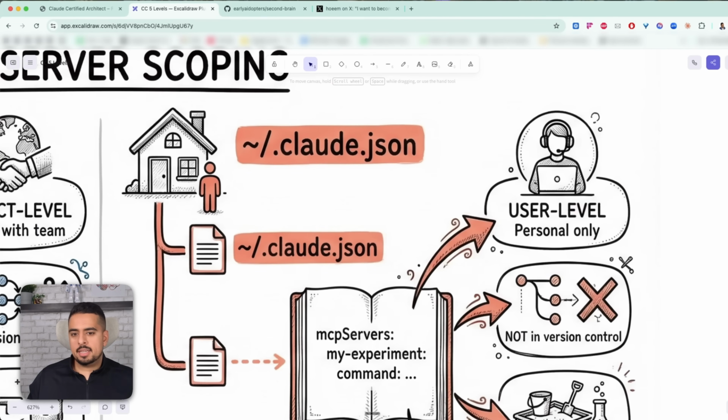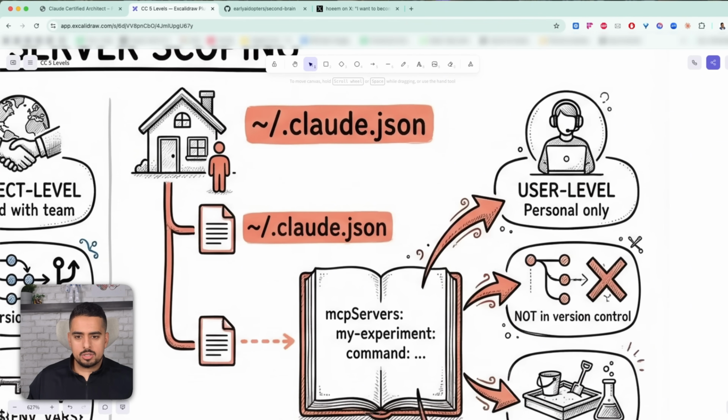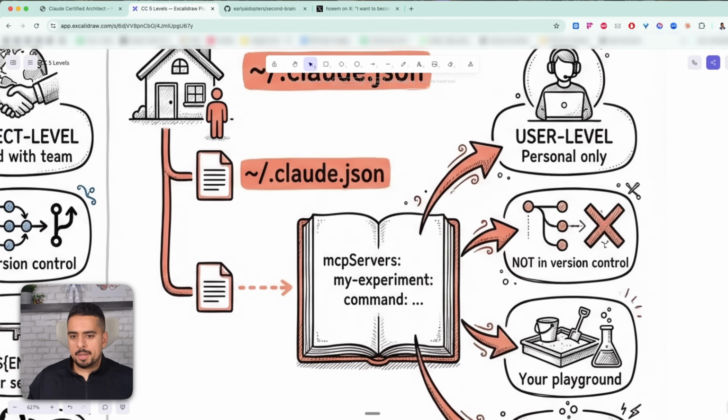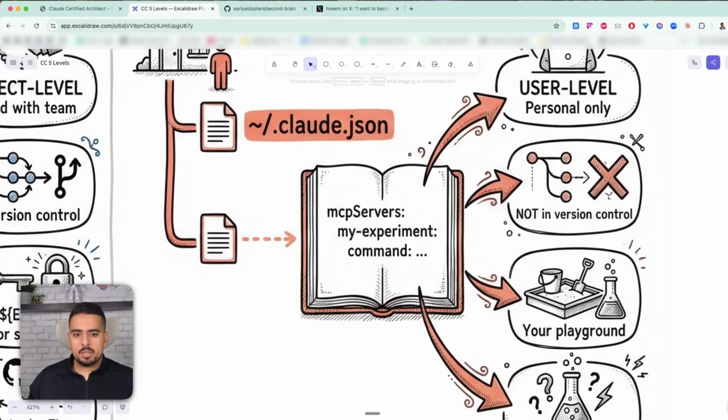User level MCP lives in a file in your home directory. So this is basically your personal sandbox. You have experimental tools, personal API keys, things you're testing before rolling them out to the rest of the team.